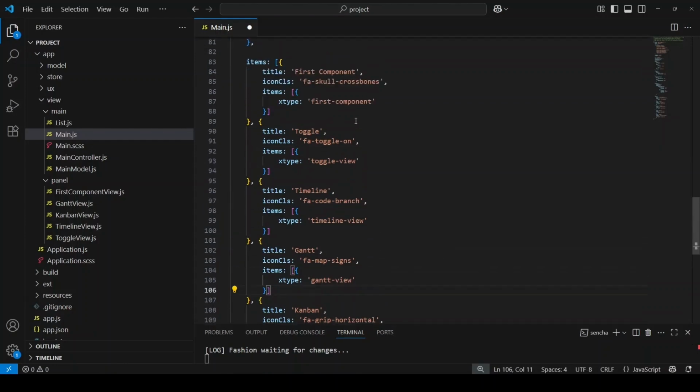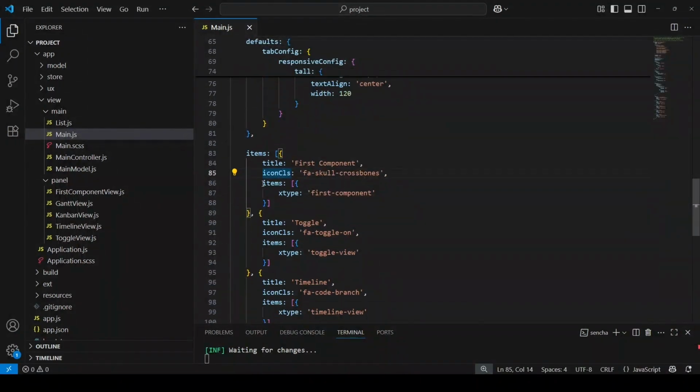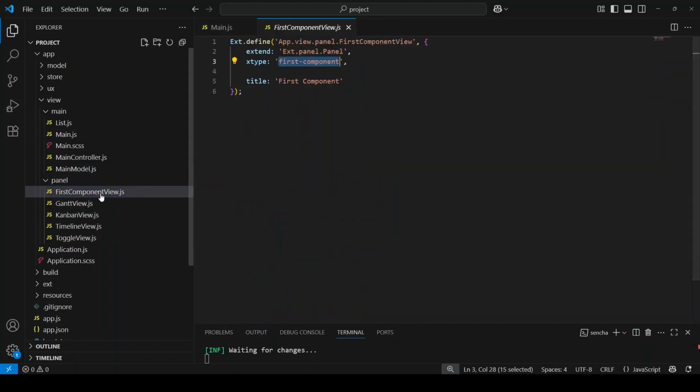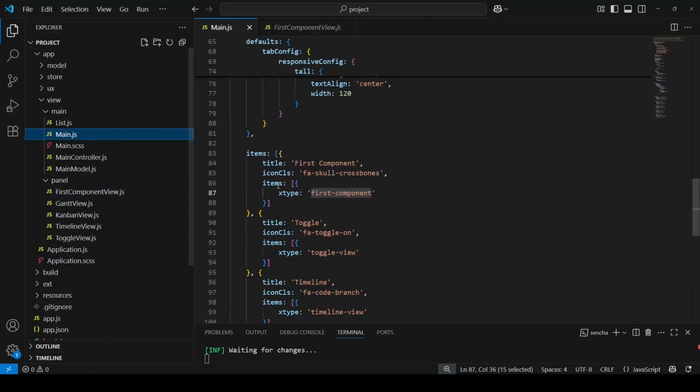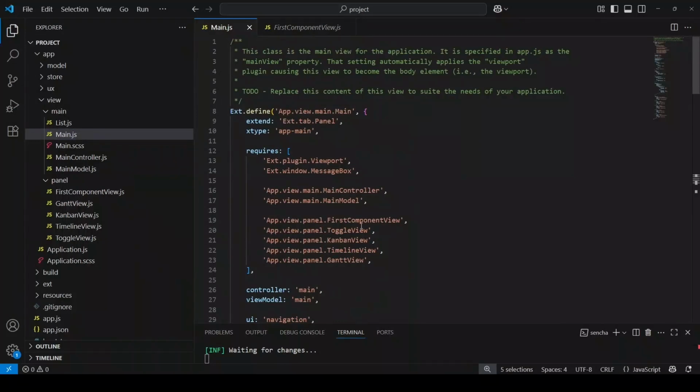Okay, and as you can see, basically how it works, since the main view is a tab panel, this is the title that is going to be displayed on the tab. This is the icon that will be with it. Inside of the items array, we have the actual component. So this is linking to the xtype that I have over here. Okay, so we need to include it in both places. We need to include it as the xtype over here, and we need to include it in the requires array over here. So it's quite simple, but that's what we have to do before we start.